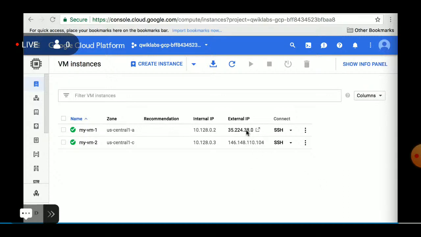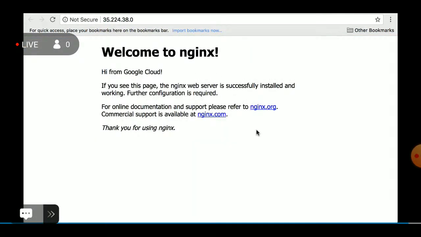Notice that the external IP address is shown for my VM1. Let's attempt to connect to it. And here once again is my custom message. HTTP traffic is allowed into this virtual machine.